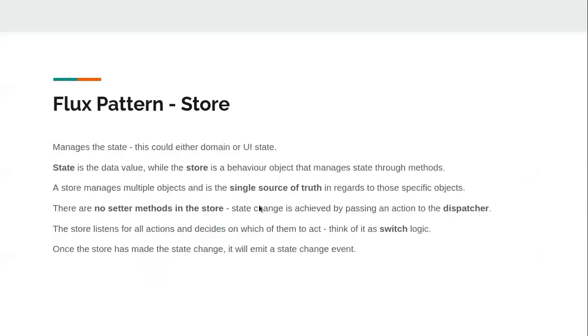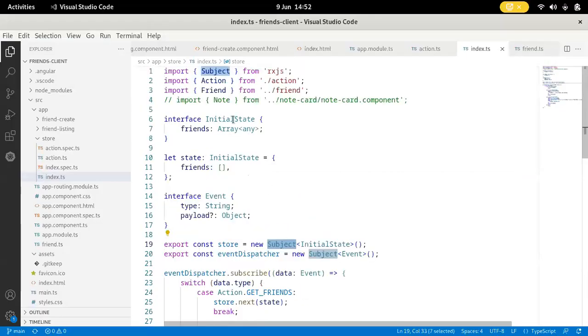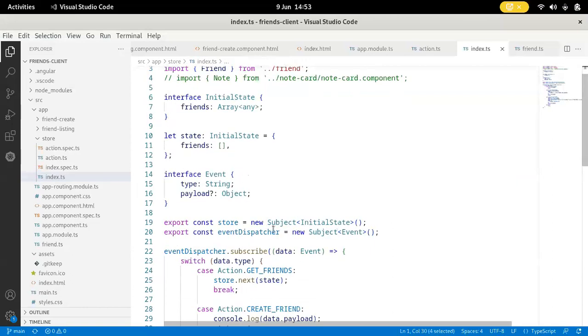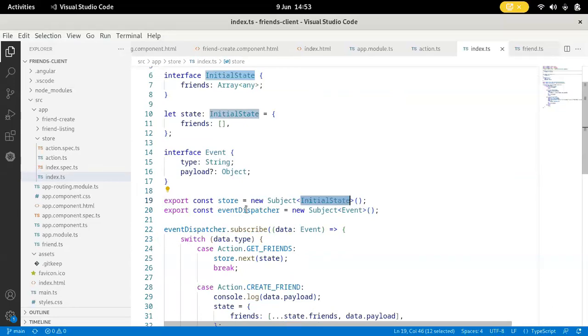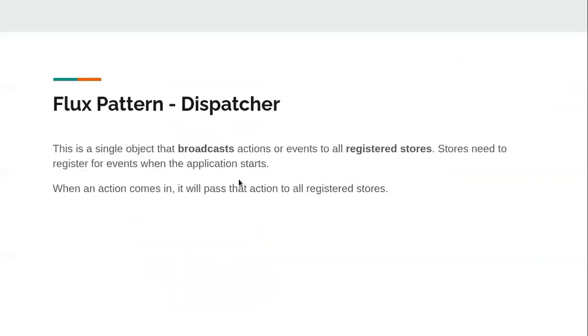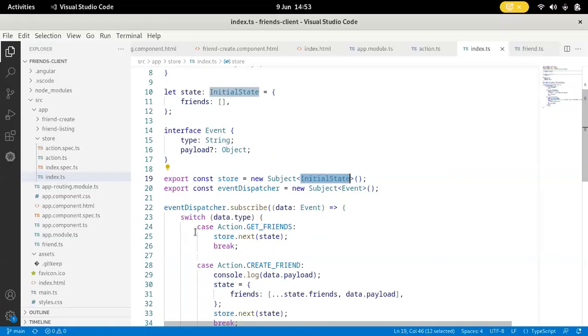So our store is a subject, and a subject is an RxJs class. It's a class in the RxJs package. So we have a store here, and we initialize it with the initial state. Now, after that, we have a dispatcher. Remember, we said a dispatcher is what will broadcast actions to all registered stores.